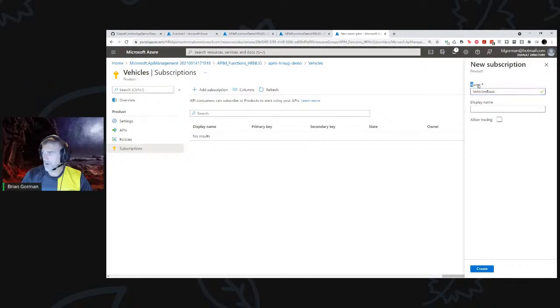So the name of your subscription has to be unique across your entire API management solution. So if you just type basic here, you can't have basic on any other subscriptions as your name, but your display name can be repeated. So I always just preface with the name of the product I'm in and then the subscription as my name, and then I just display it as basic.